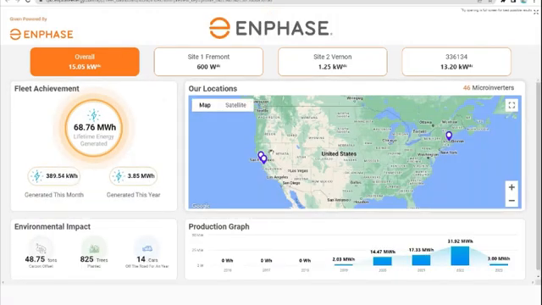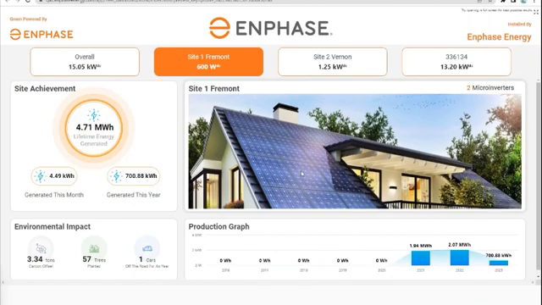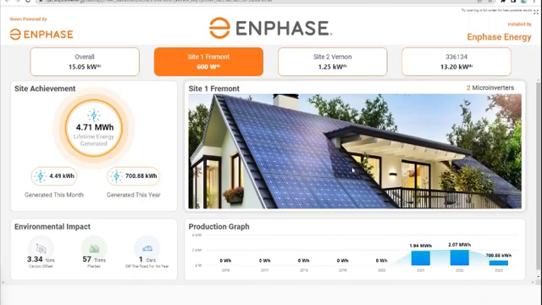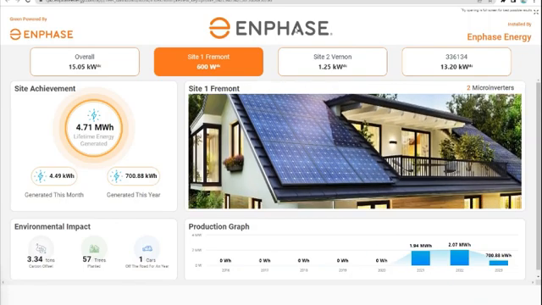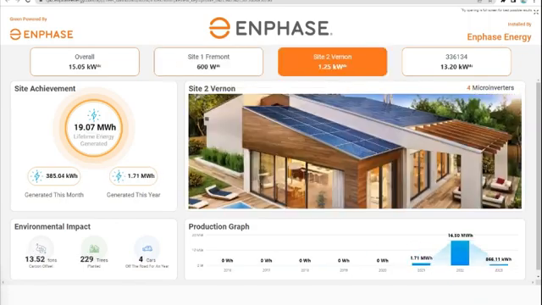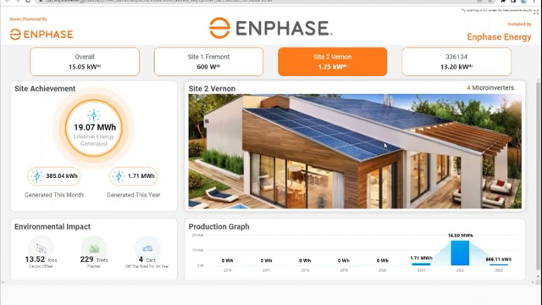It'll show the overall map of where the sites are located, and it'll scroll in between and show you the site imagery for each site. It'll show who it is installed by. Currently, we just have it set up as Enphase, but if you want to view each installer that each site is installed by, it'll show.